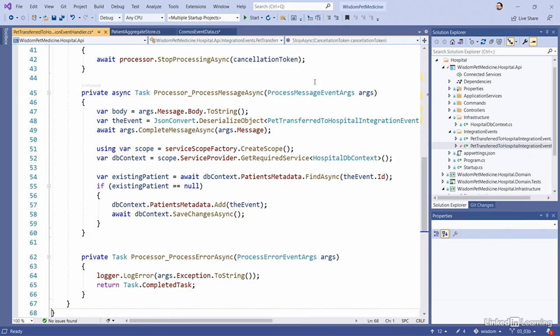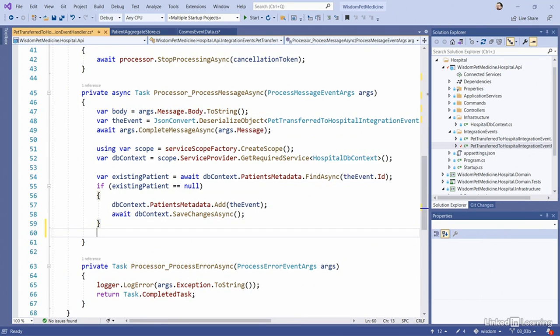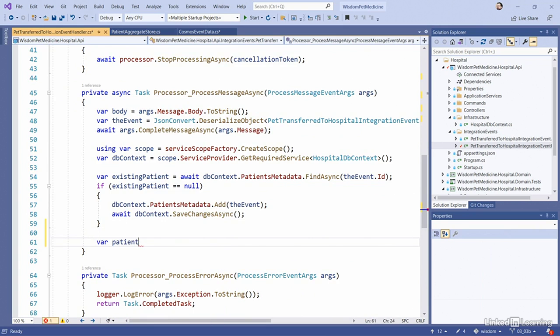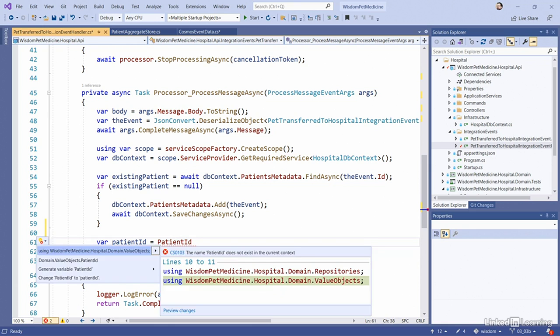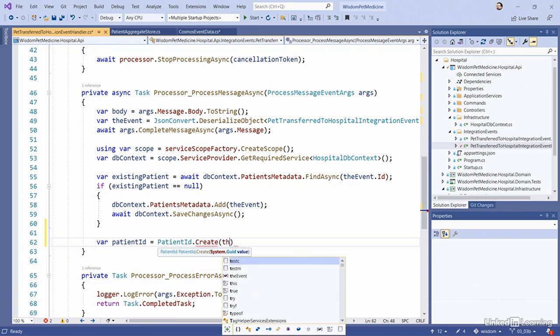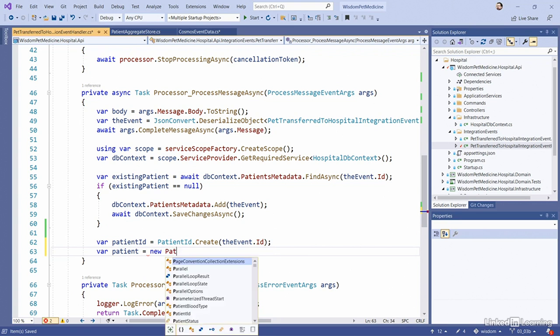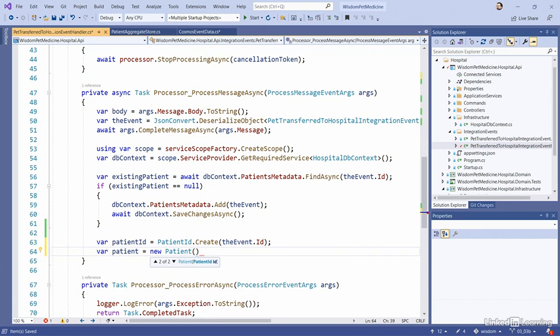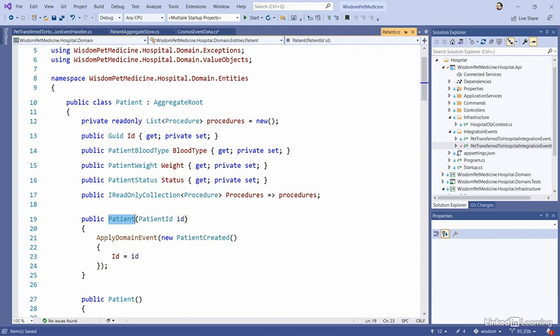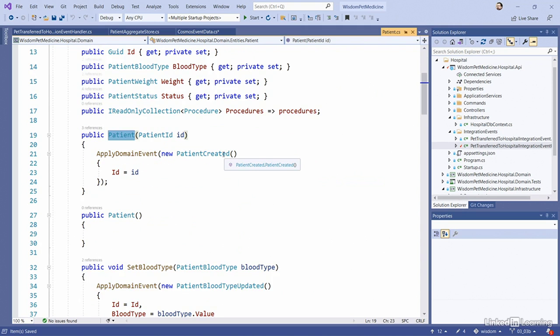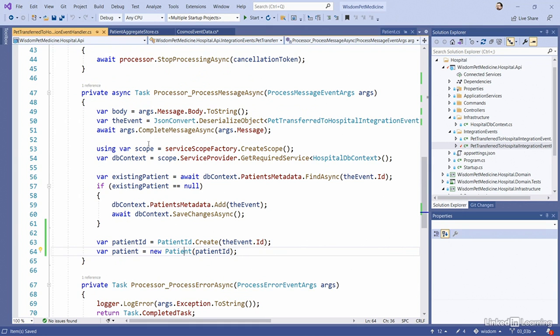And here in the process message async event handler, we're going to do the following. We're going to create a new patient ID object that is a value object. And we're going to use the event.id. And now we're going to create a new domain object of type patient. And we're going to use this constructor. This is very important because this is the place where the patient created domain event is applied. So that's why we're using this constructor.